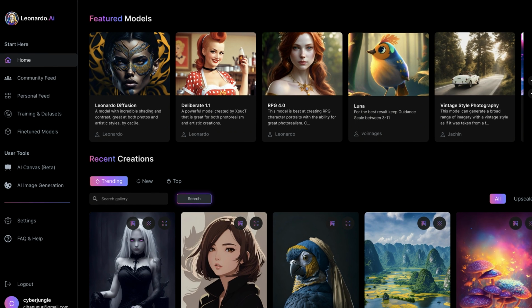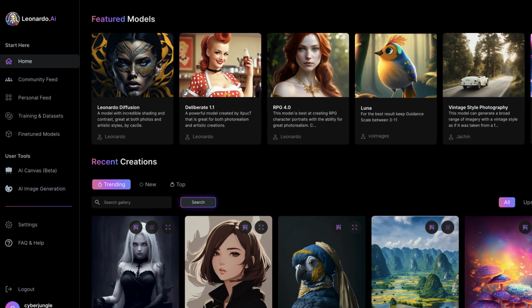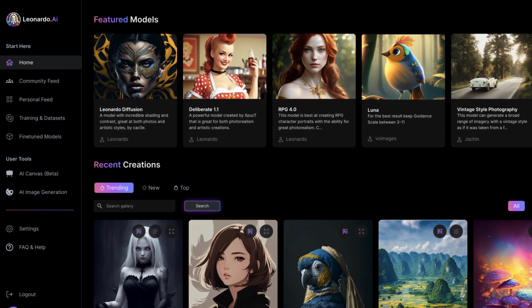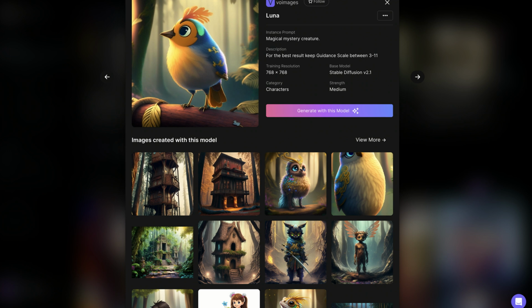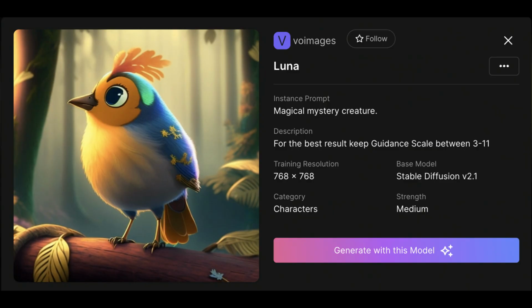When you come to the homepage of Leonardo.AI, you will see some custom models on top, and down below, you can see amazing art creations the community is creating. Keep in mind, some of the artwork is not safe for work. If you visit the custom models, you can see AI art images created by this model, and using the Generate with this model button, you can start creating your AI art.